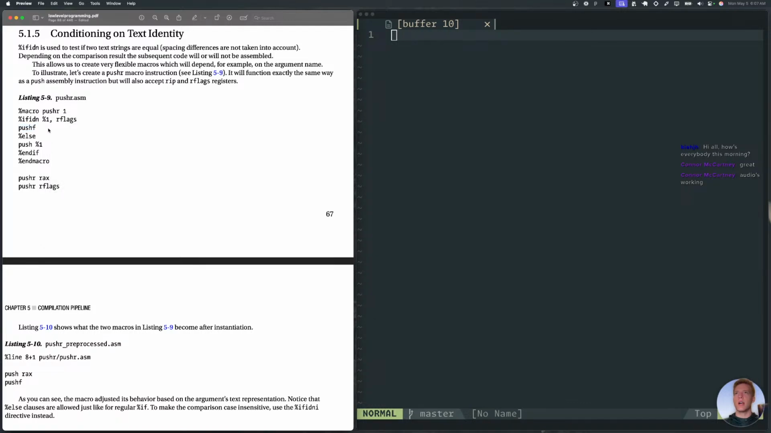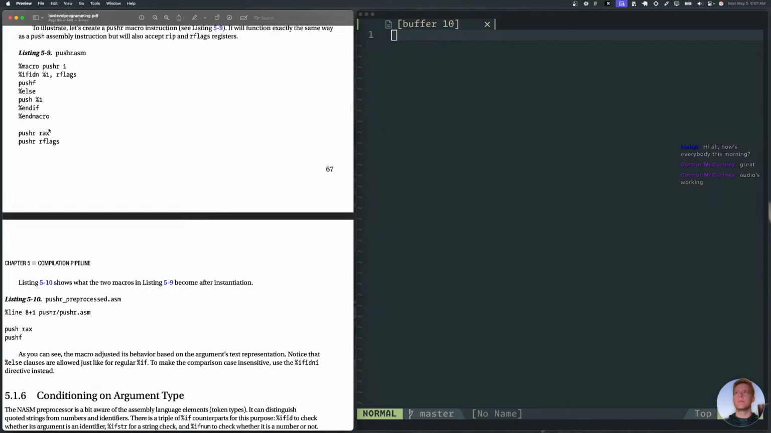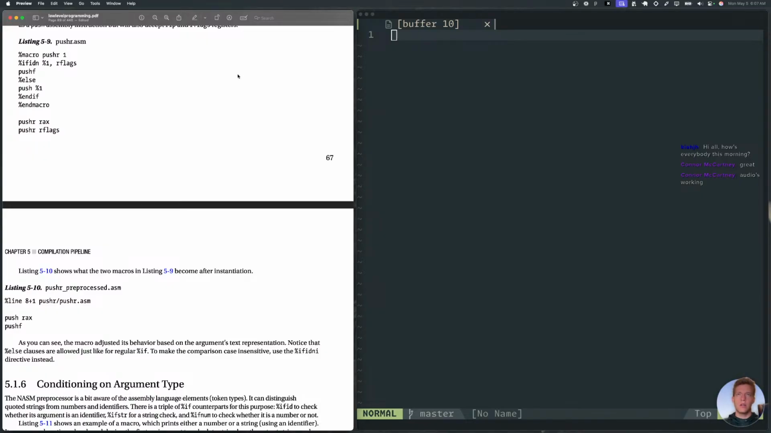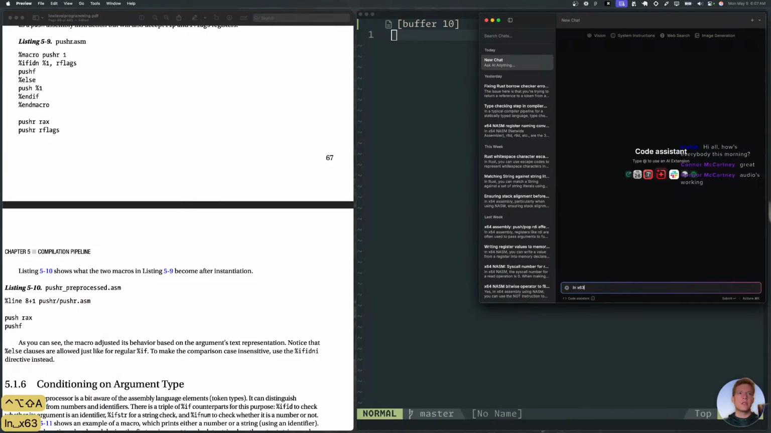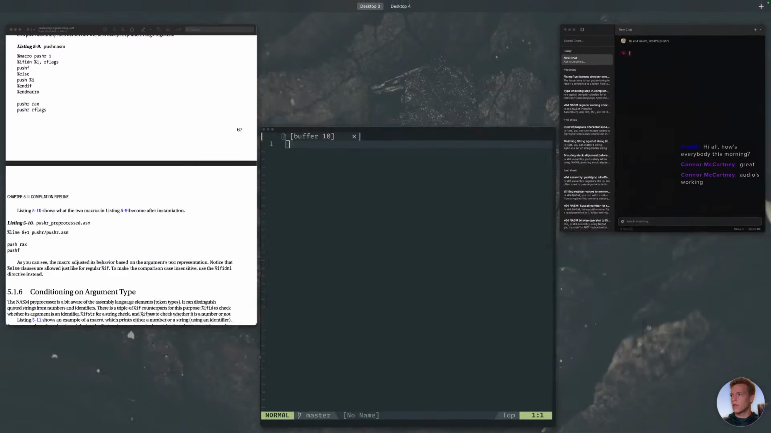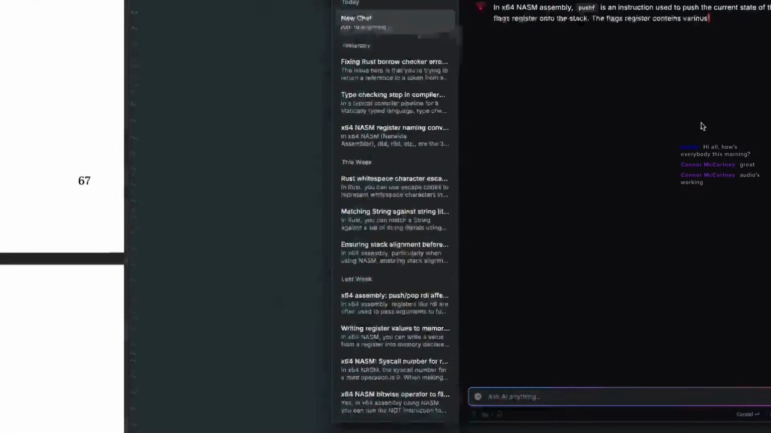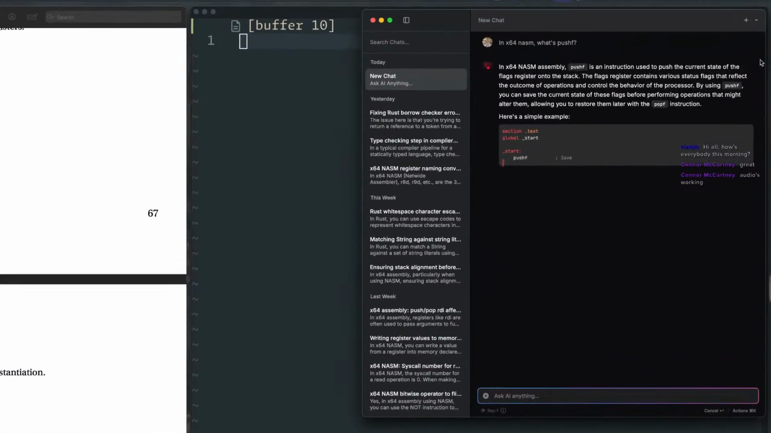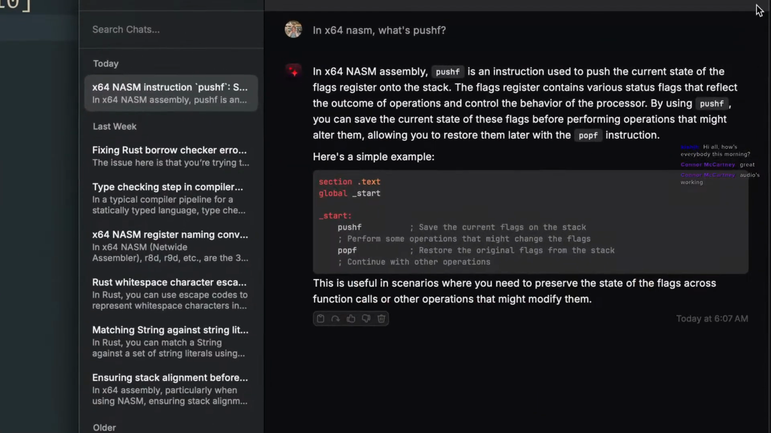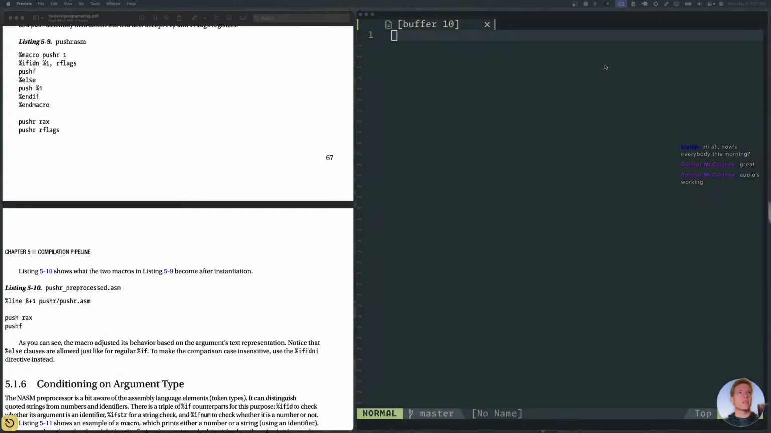See, what is push F? I don't even know what push F is in x64 NASM. What's push F? Push the current state of the flags register onto the stack. Oh, okay. You need a different command.